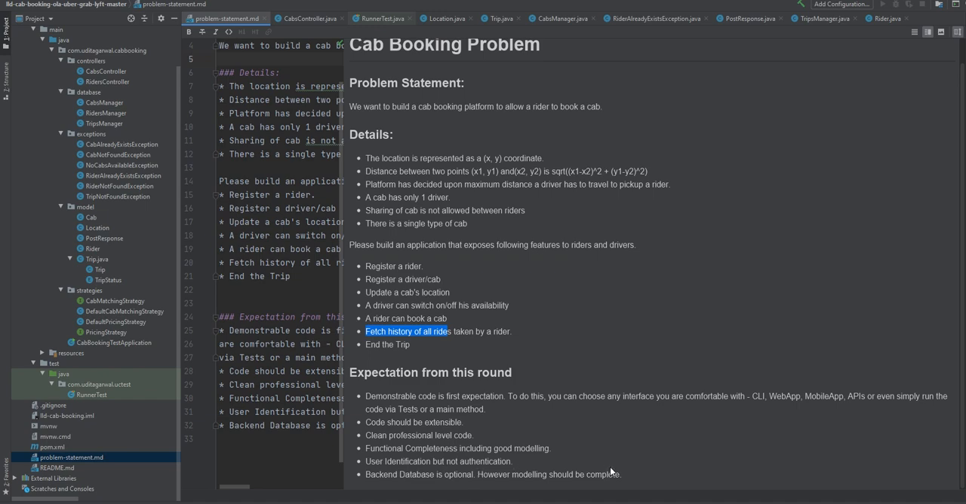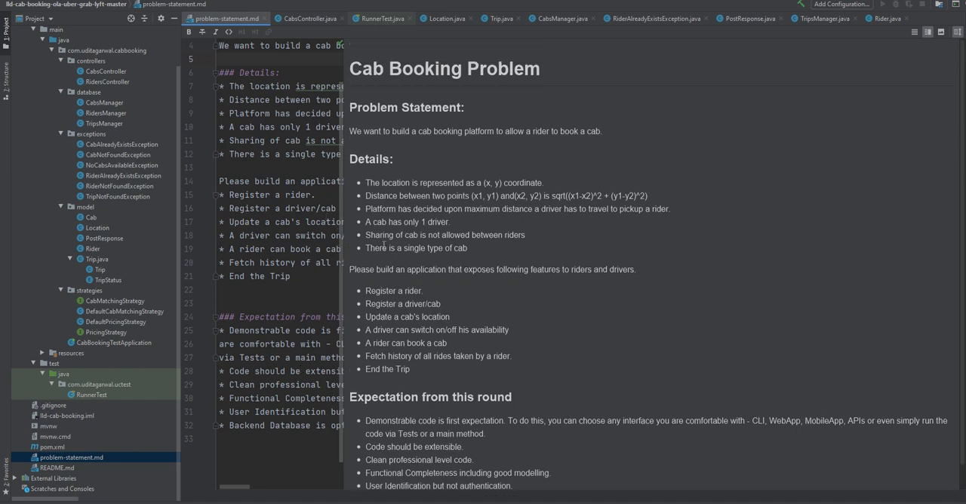Backend database is optional. That's there in almost all the design problems that you do. You can either use an actual database or an in-memory database, but actual modeling should be there. You should have entity classes and model classes in your design. That's always the requirement, but using an actual database is always optional, whatever design you build. So that's the basic description of the problem. Let's see how I solved it.